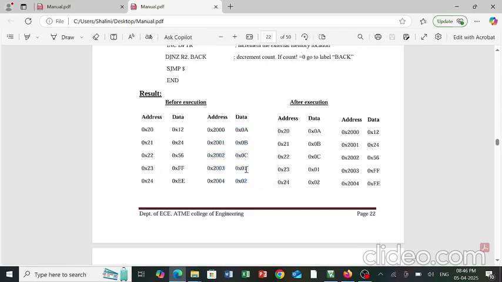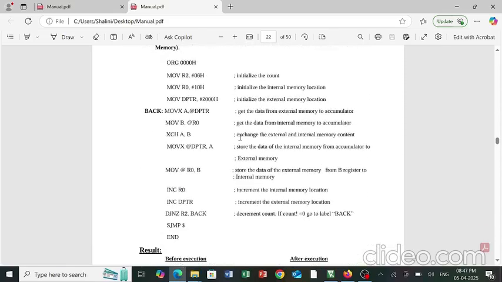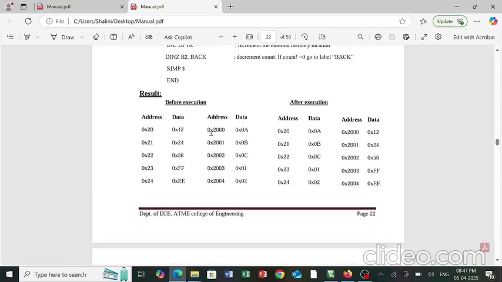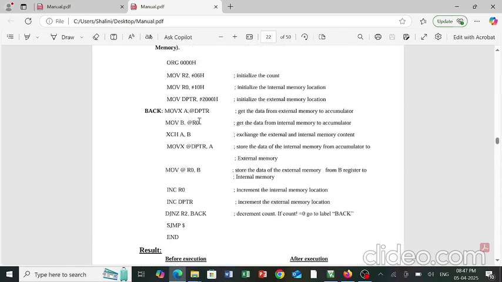Finally, after execution, the entire data will be exchanged. 0A, 0B, 0C, 01, 02 is moved to the internal memory locations, and the data which is present here, 12, 24, 56, FF, EE, will be moved to the external memory location. This is the result we have to acquire. For this we copy the data at DPTR, which will be pointing to the 2000 memory location. Now the data 0A has been copied into register A.